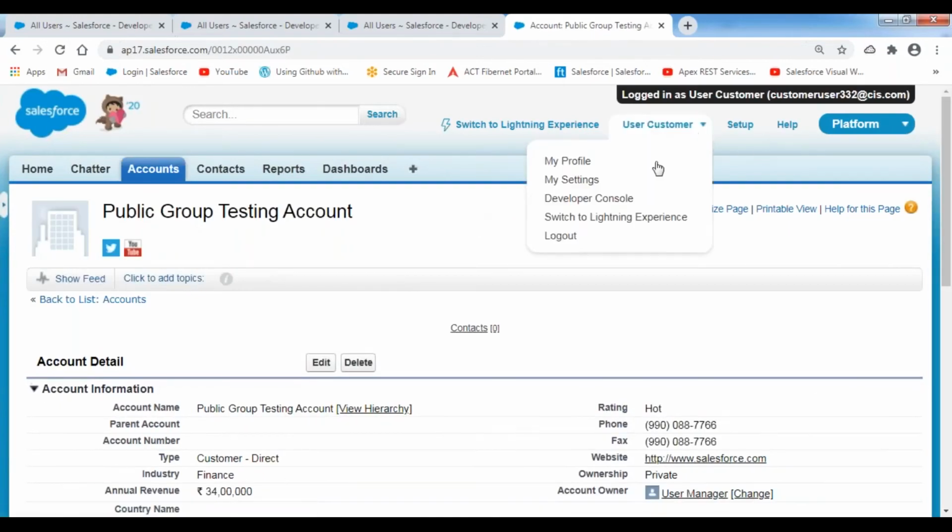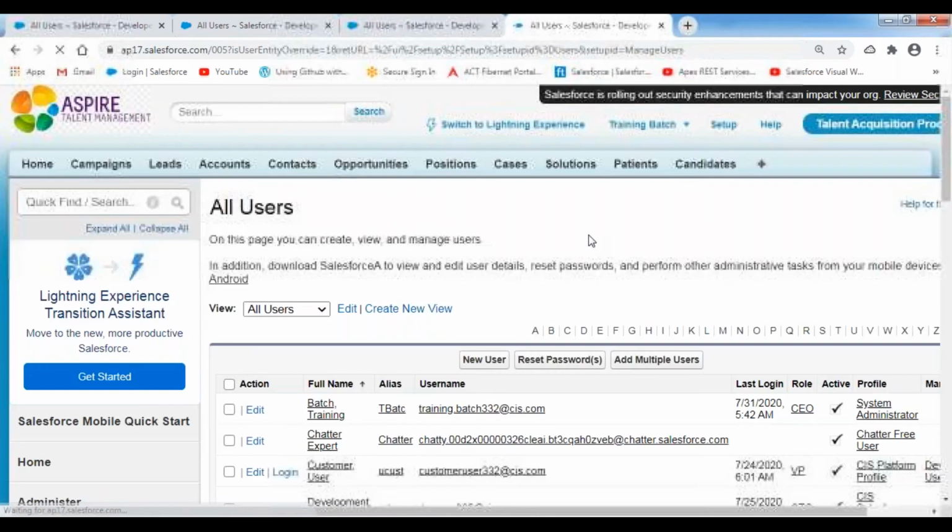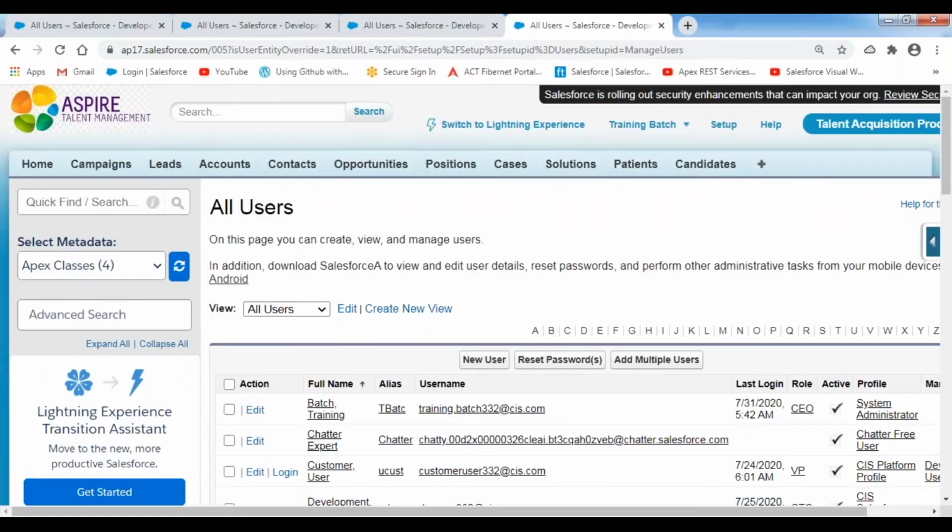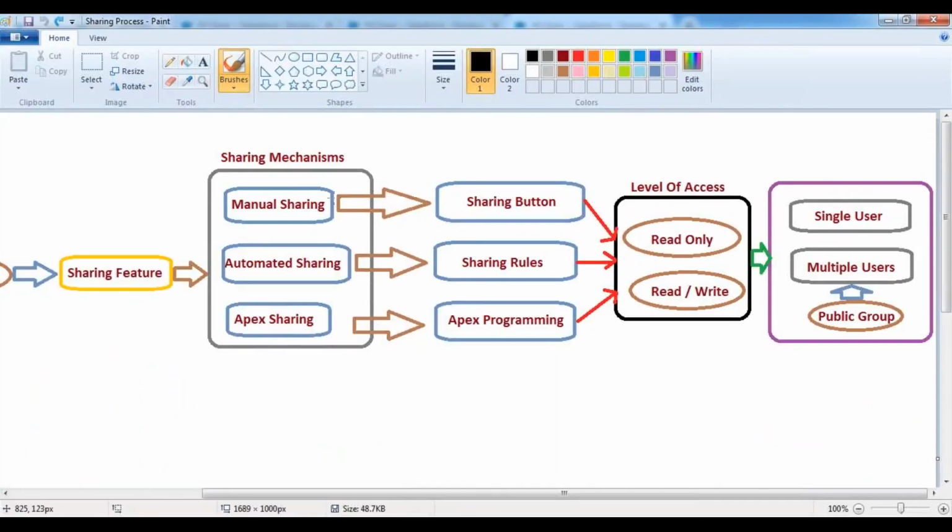This is how we can share a record with a single user or multiple users using manual sharing. This is the way to achieve manual sharing in your Salesforce instance. This is the concept of manual sharing. Tomorrow we'll see the automated sharing concept. How can we share the record automatically? We'll see it practically. Tomorrow we'll have the session as usual, in the evening at 6 o'clock, our regular timings.